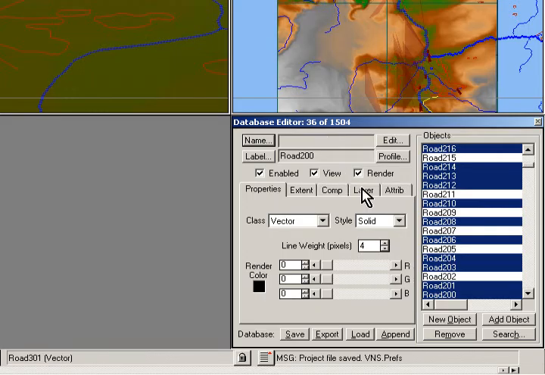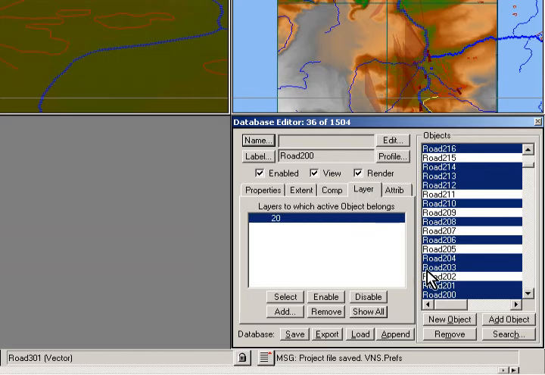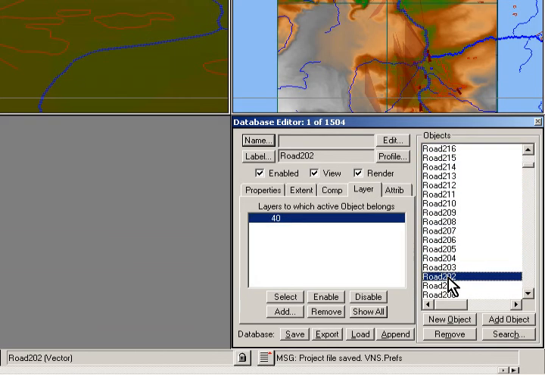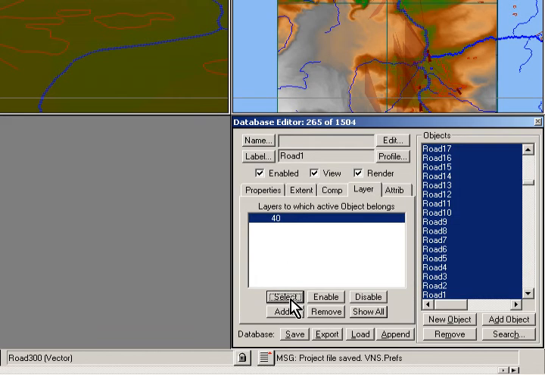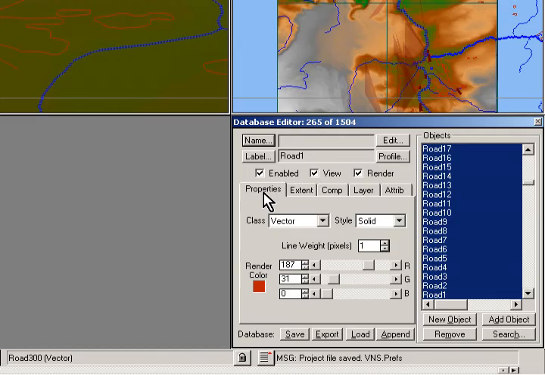Return to the Layer page and select Road 202 on Layer 40, the neighborhood roads. Select the layer. That takes care of the remaining roads. Go back to Properties. Change the render color to 150 red, 150 green, and 150 blue. Save the project.